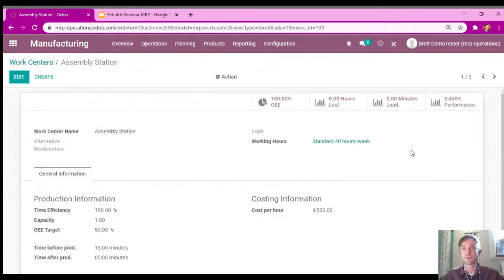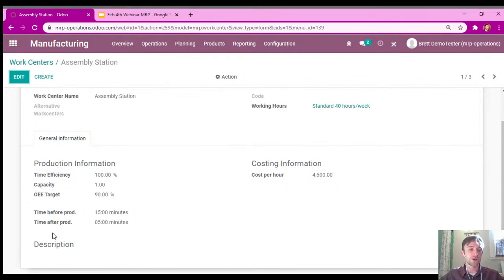Like, what are the working hours of it? So this is going to help you a lot with your scheduling. Is it a standard 40 hours? Is it only available certain days of the week? How many hours per day? And there's also other information here that you can view, like capacity, which will help you a lot for capacity planning. We'll talk about that more in a little bit.